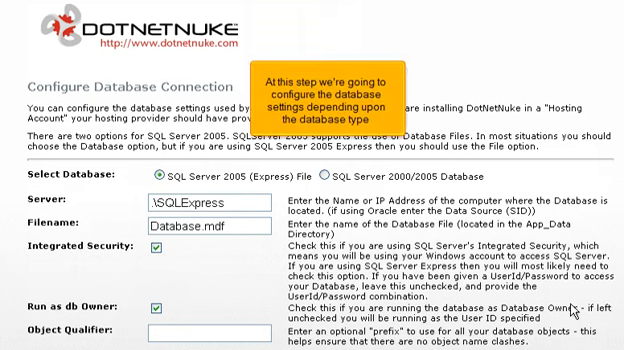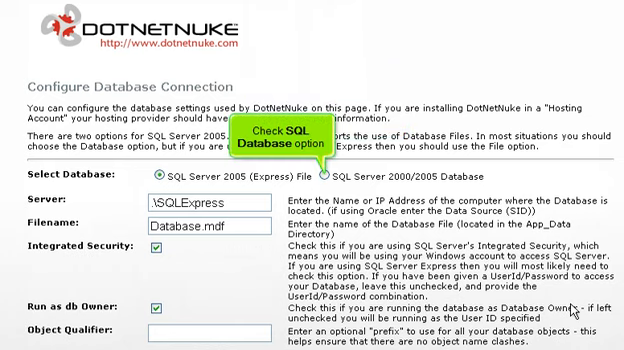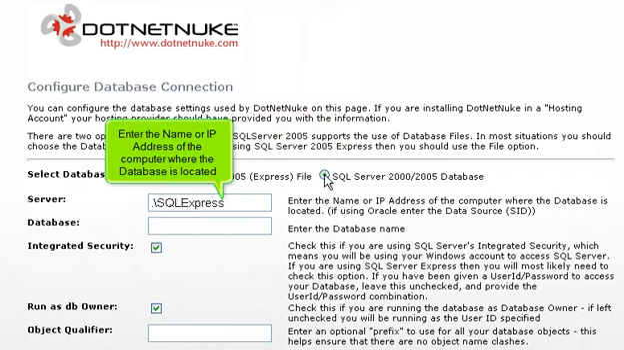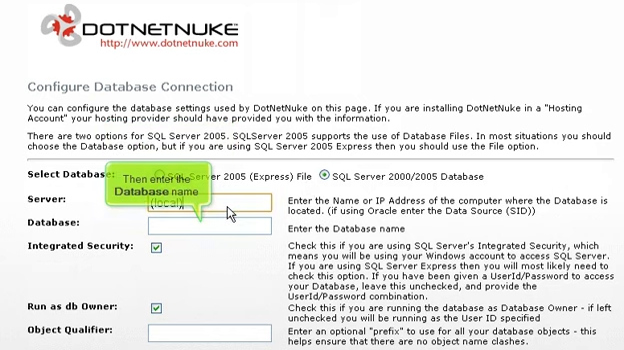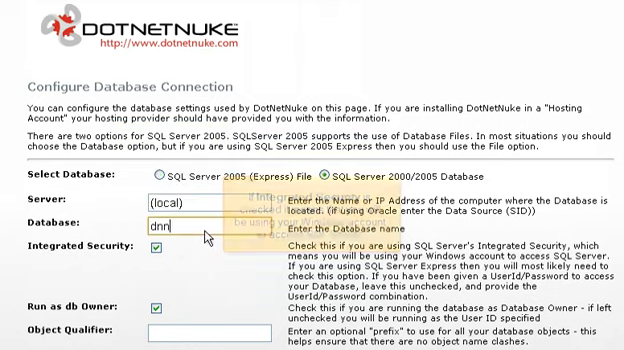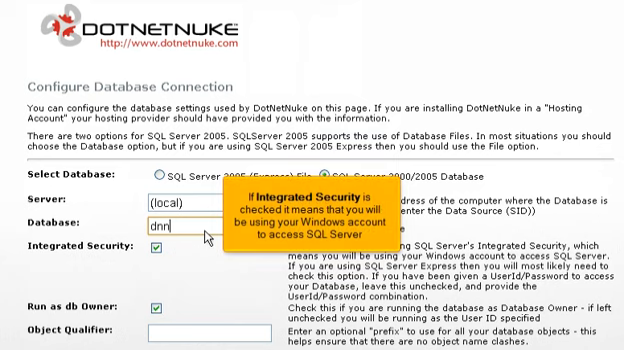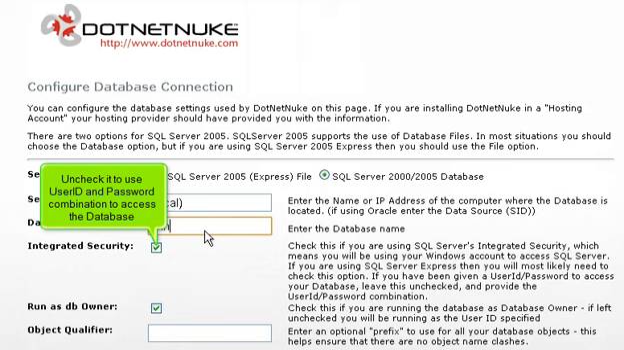At this step, we're going to configure the database settings depending upon the database type. Check SQL Database option. Enter the name or IP address of the computer where the database is located. Then enter the database name. If Integrated Security is checked, it means that you will be using your Windows account to access SQL Server. Uncheck it to use user ID and password combination to access the database.